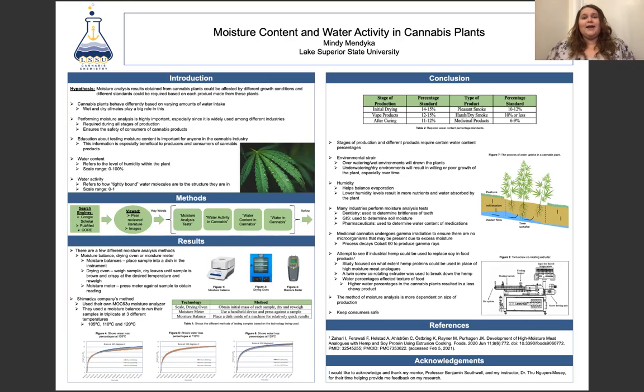I'm Mindy Mendkya, and today I will be talking about moisture content and water activity in cannabis plants. Cannabis plants behave differently based on different levels of water intake. Wet and dry climates do play a role in this. So performing moisture analysis is highly important because you want to keep the consumer safe.